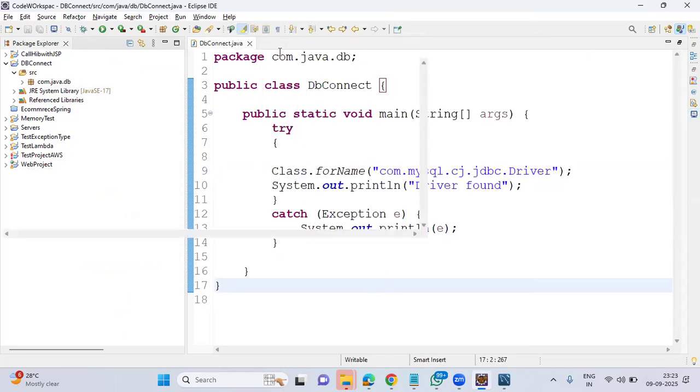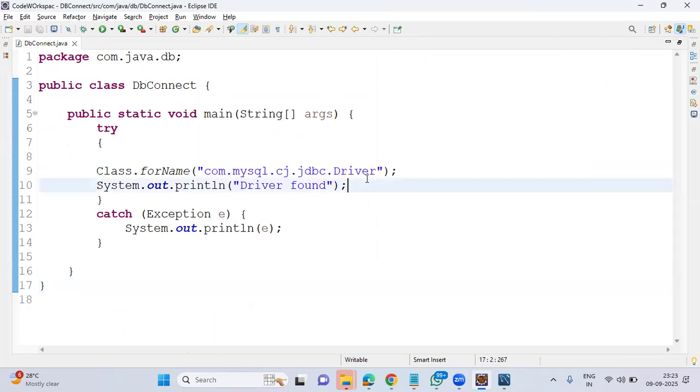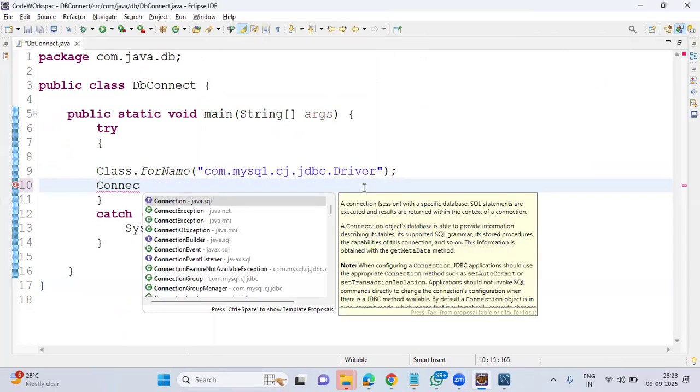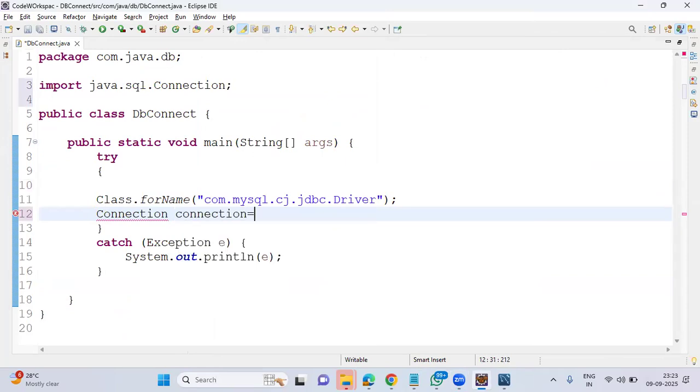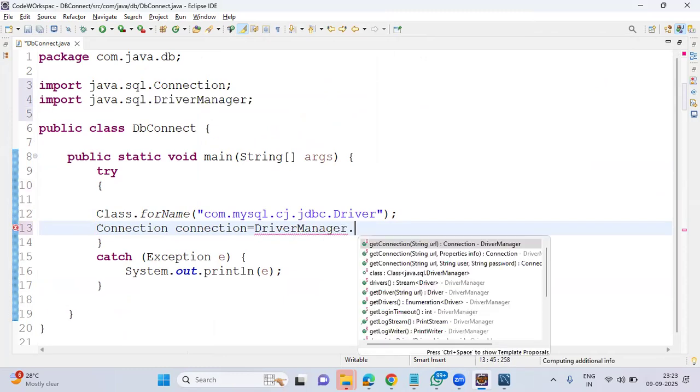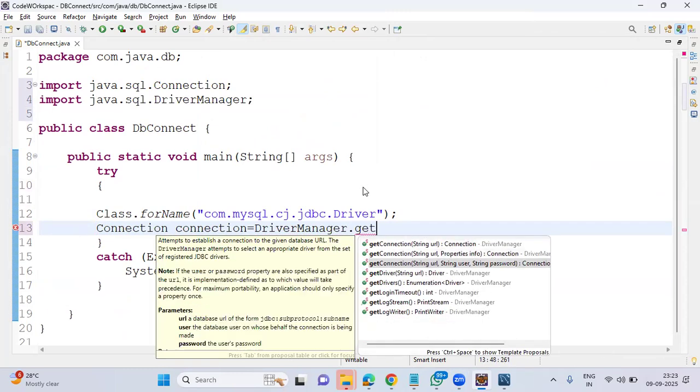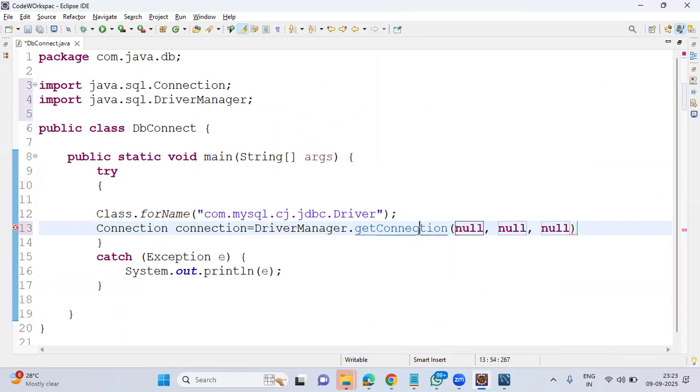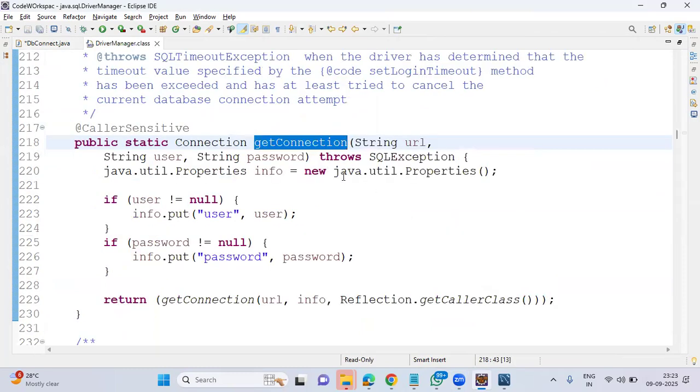We need to connect with the database. So how will we connect with the database? The second thing we require is another interface, which is Connection. Connection connection equals DriverManager.getConnection. Now I'm going to use this getConnection, and it is asking for three things.